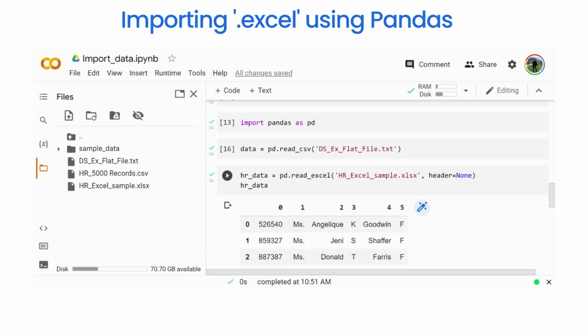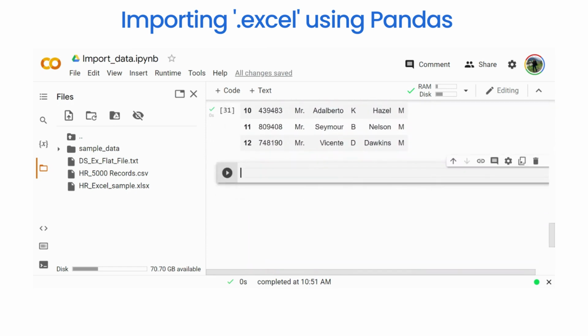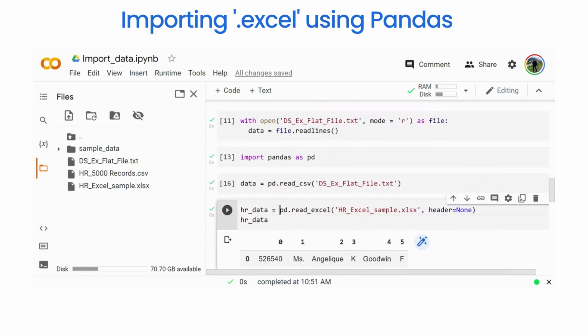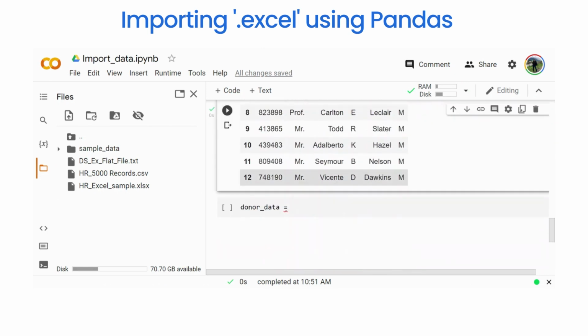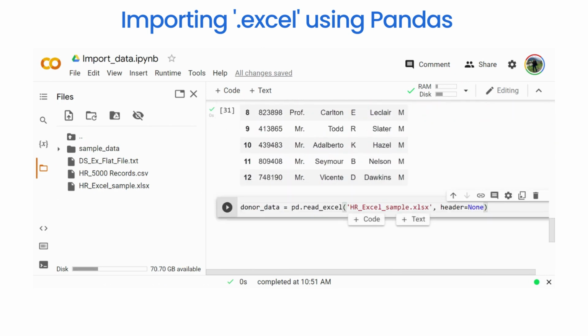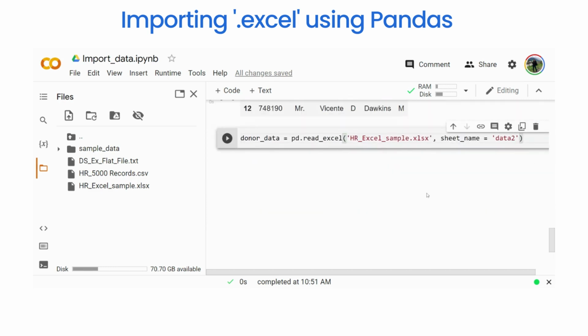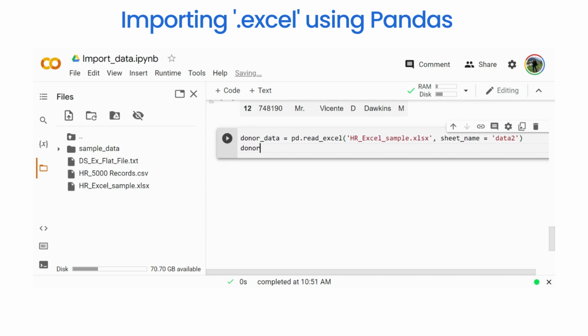Good. Now what I want to do is read the data from the second sheet instead of the first sheet. I will still do the same thing. This time, I'm going to read the second sheet. The second sheet name is given as data 2. If you read the data, this is the result you will get. But remember, in our second sheet, we have the data on top.